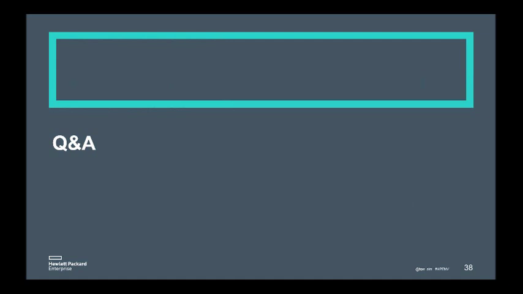The first one comes from Bill, and he's asking, are the conditions from the global library static? In other words, if I choose London, are the conditions always the same, or is the global library updated regularly to capture the London conditions?